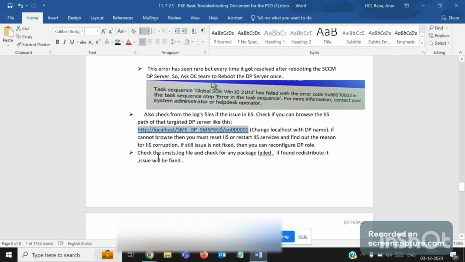And third thing is, in the SMSTS log file, check for any package which initially failed. Just redistribute the package, and it will also fix the issue. So either you can ask for a server reboot or redistribute the failed package.